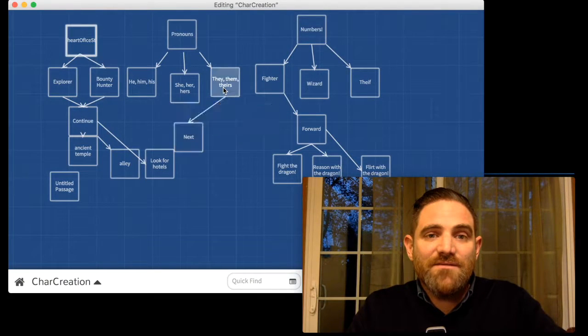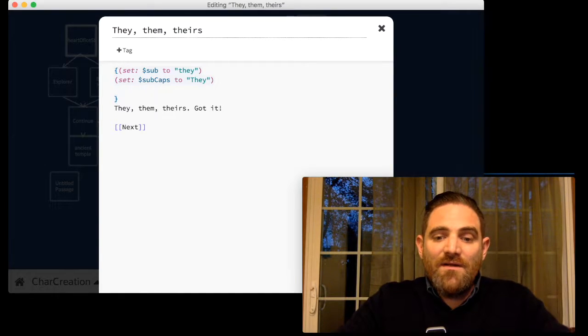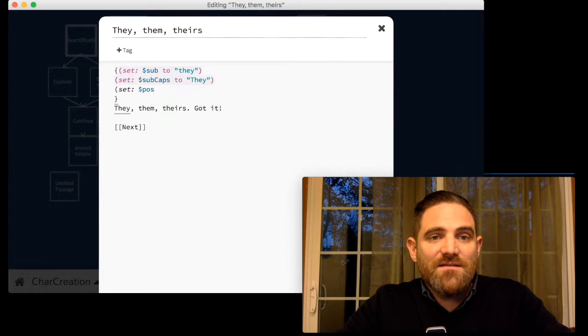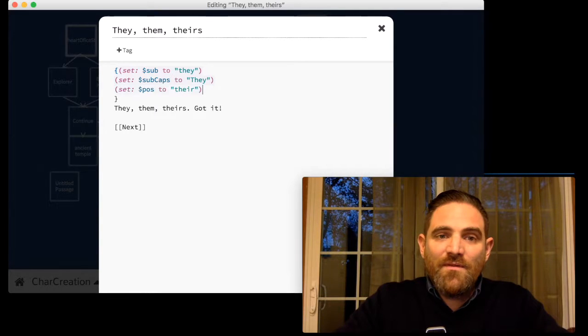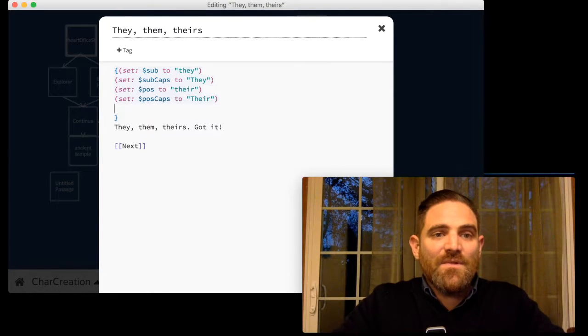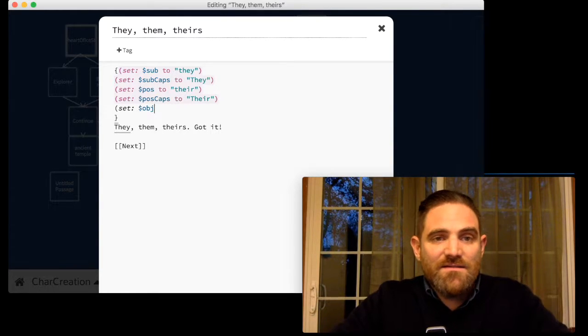Let's go back to see what I've done so far. I've got the subject case, they, and the subject caps, they. Now I need the possessive case to there. And I need to set possessive caps to there. And I need to set the objective case to them.